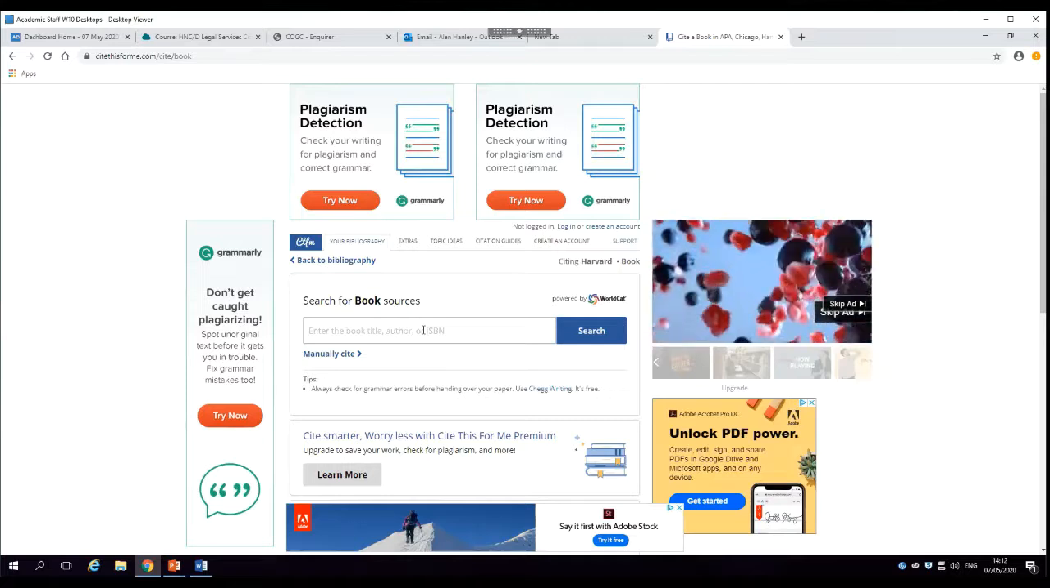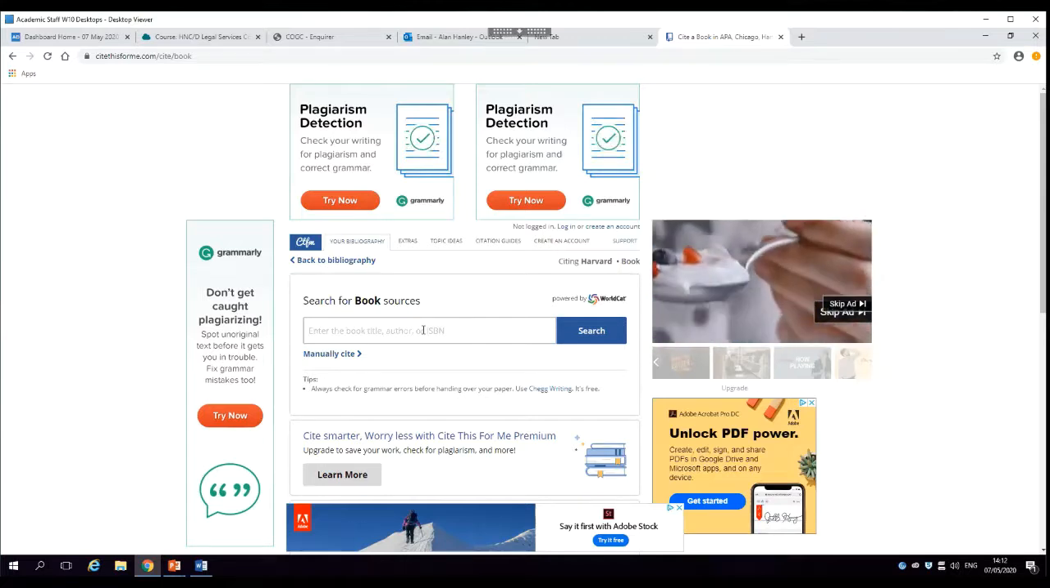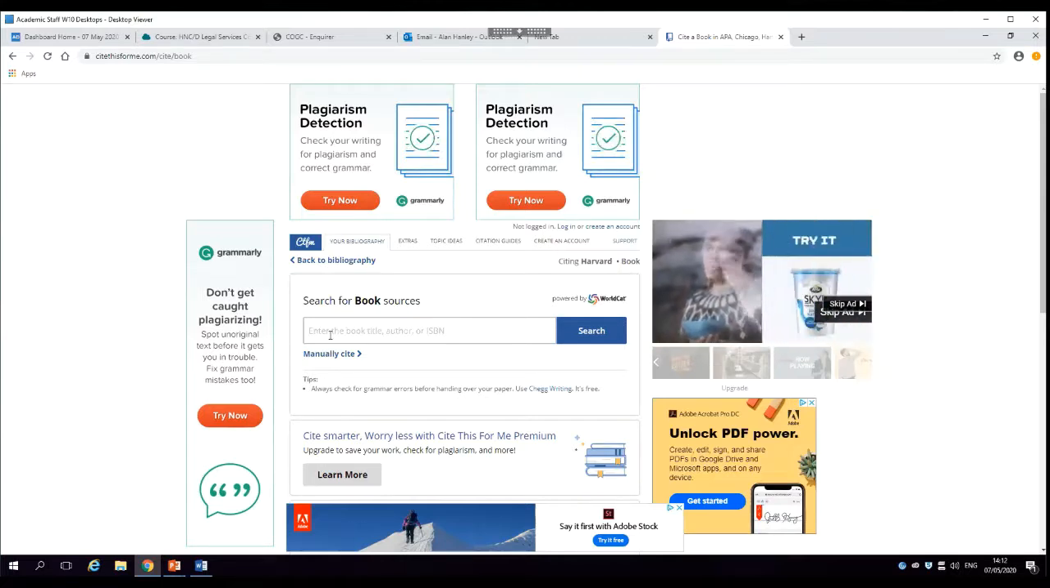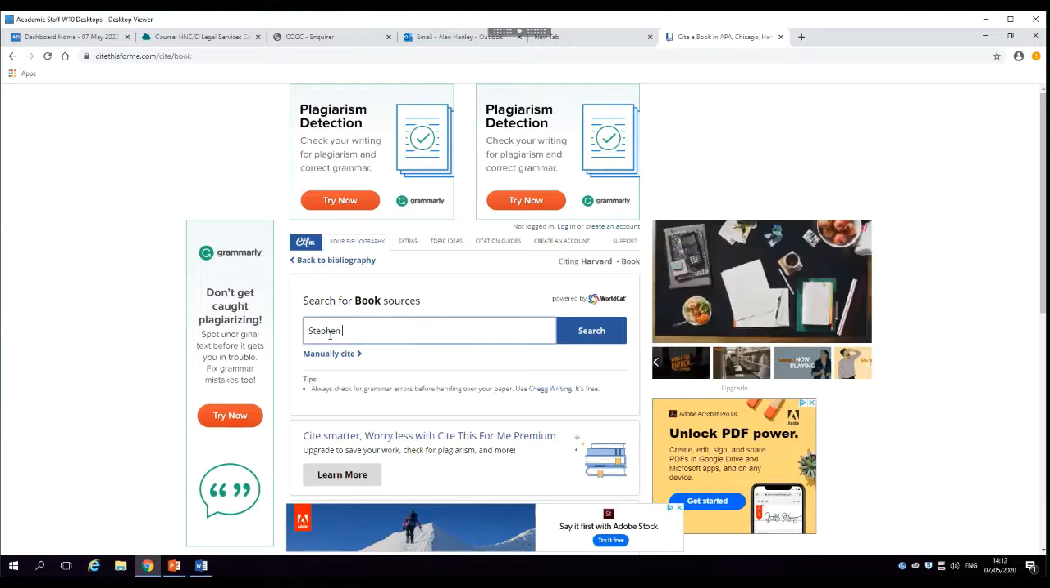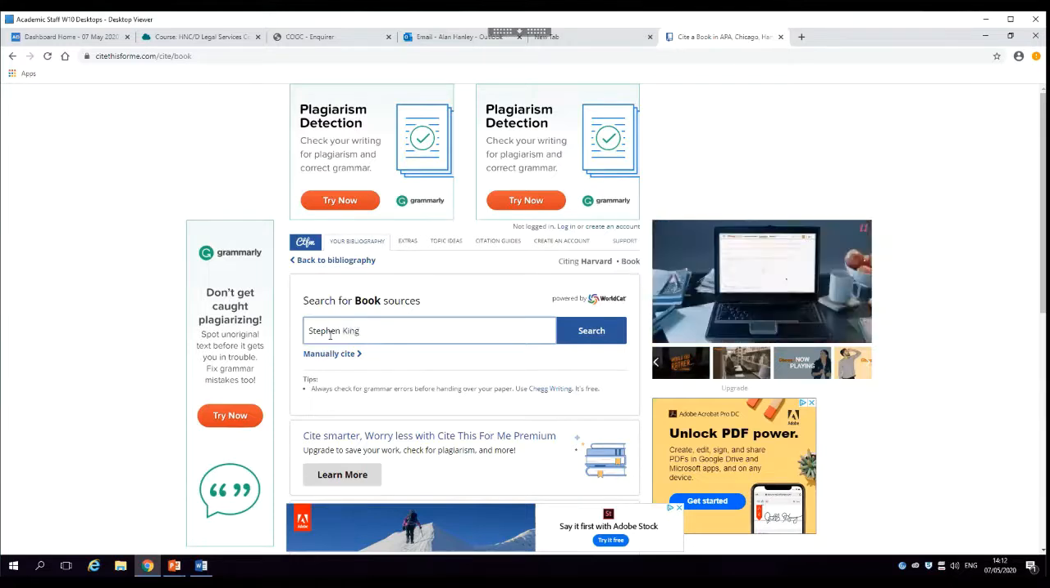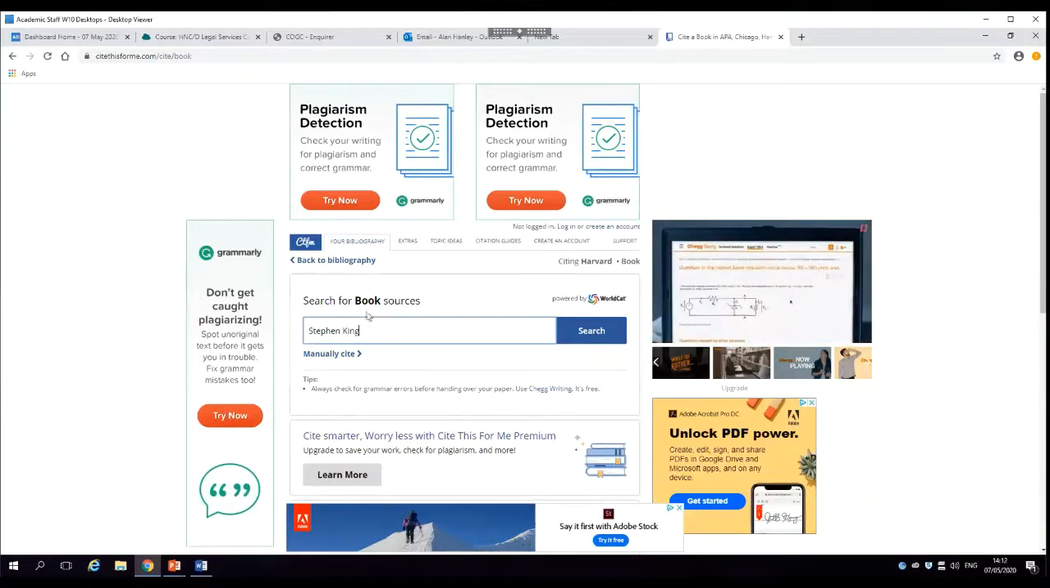Or even an author, anything. Stephen King. Right, fine, no bother. That's all right. It's PH, isn't it, with Stephen? I think it is. Yeah. Stephen King, yeah, okay. There's going to be a lot of answers for this one. Right, search for book sources. You're saying Stephen King. Bang.